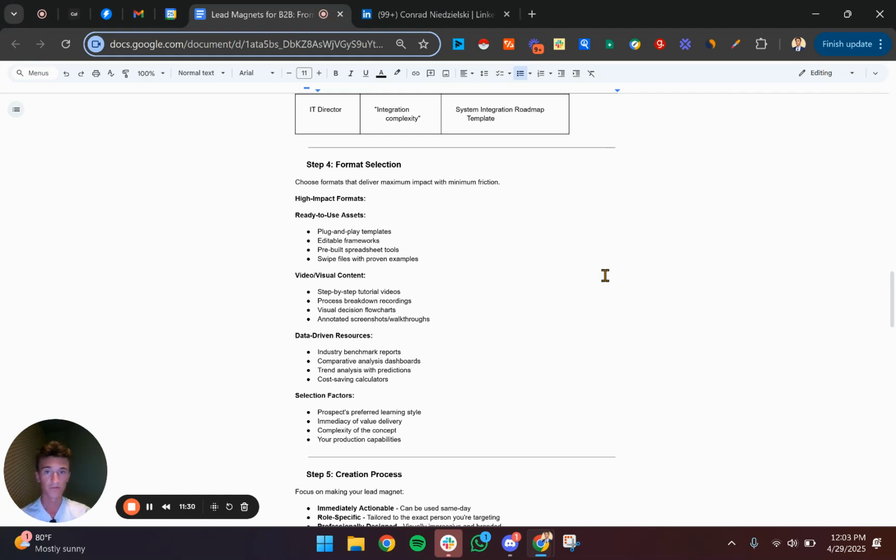For video and visual content, step-by-step tutorials, we've seen those work really well when they're done correctly with a really good framework. I can create another video on that actually. It's called the problem solution framework. We'll go into process breakdowns, like recordings of how it would be working for them, as well as visual flow charts of where their current process probably is, as well as how it would look after the implementation of this lead magnet or their actual full solution. And then of course annotated screenshots, really tailored to them on the prospect level.